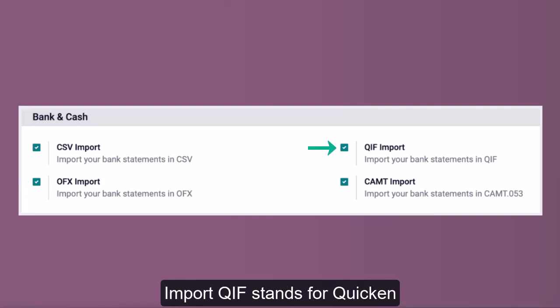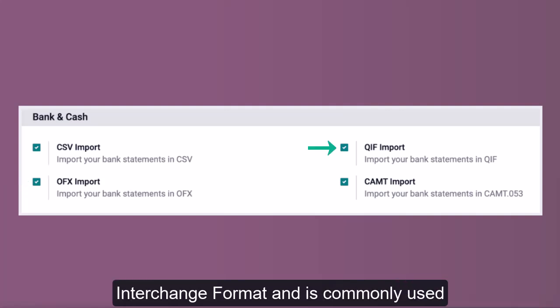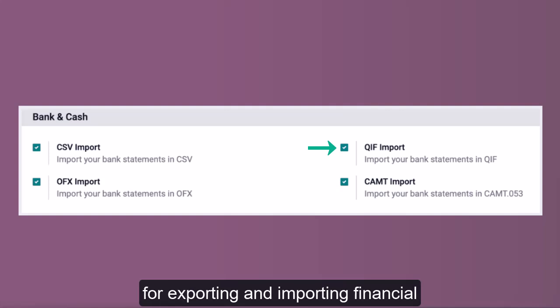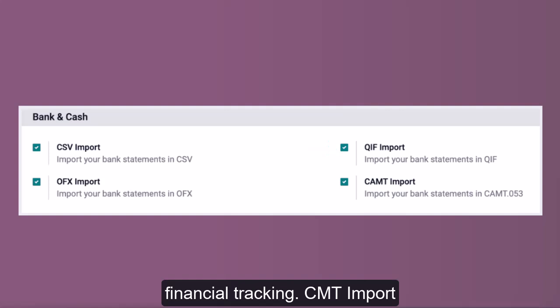QIF import. QIF stands for Quicken Interchange Format and is commonly used for exporting and importing financial data. For example, let's say you use personal finance software that exports statements in QIF format. With this option enabled, you can import those statements into Odoo for unified financial tracking.